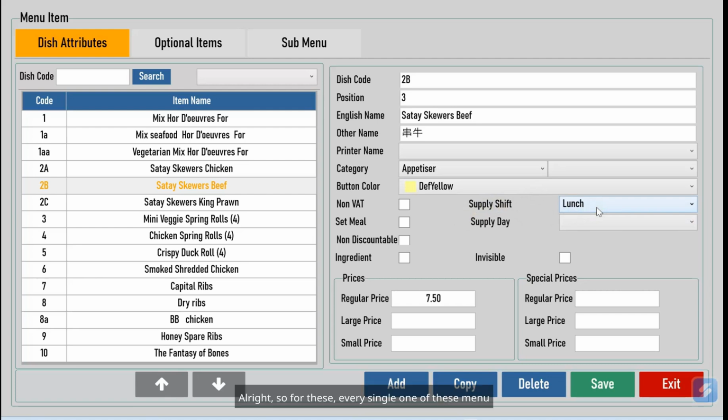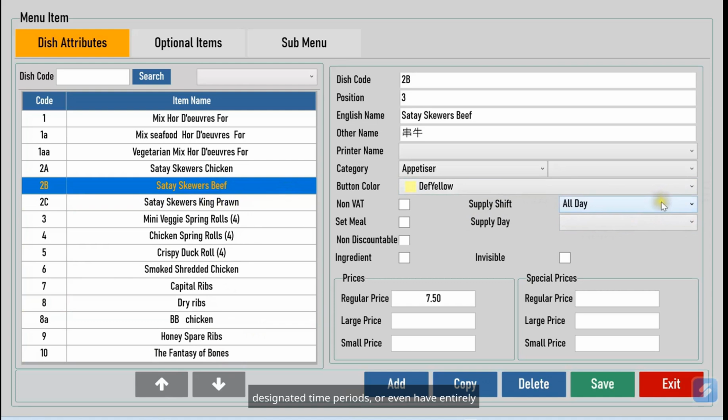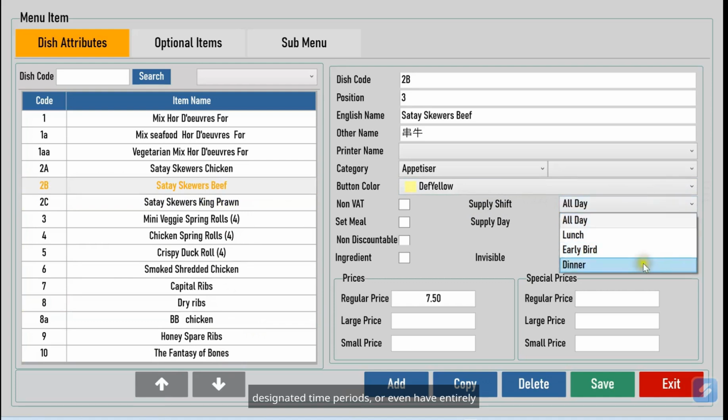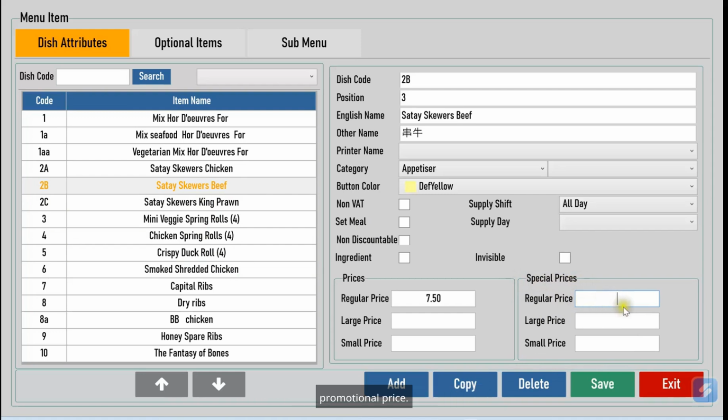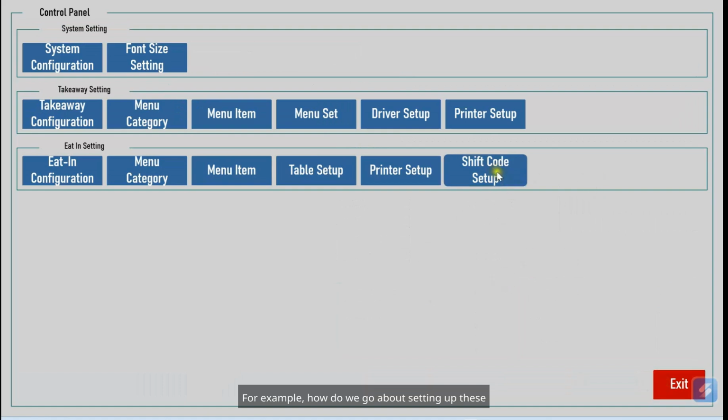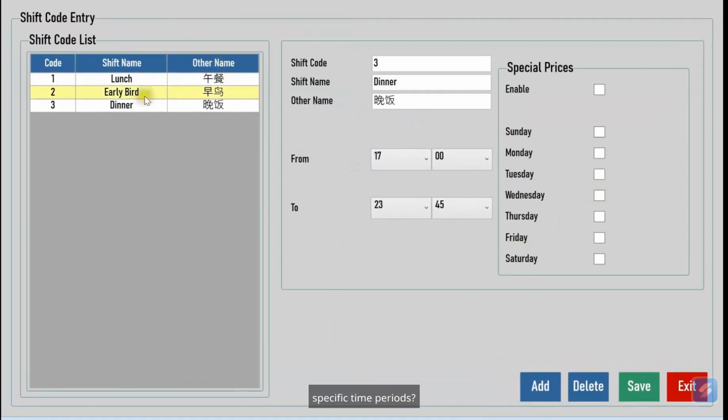All right, so every single one of these menu items can be set to be available during specific designated time periods, or even have entirely different price points at different times. Various price points are defined right here. That is, under the special price, the section dedicated to discounted rates, this is the exact place where you set your active promotional price. So how do we define this concept? For example, how do we go about setting up these specific time periods?